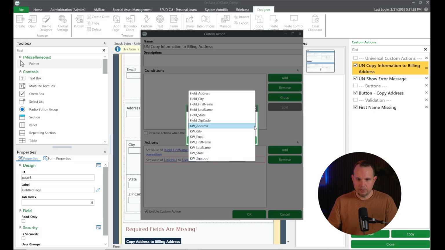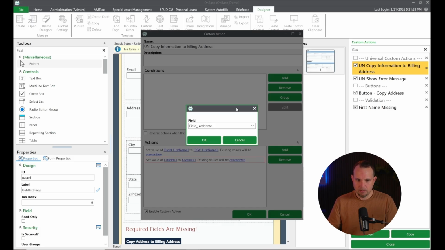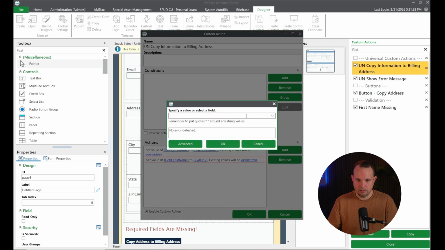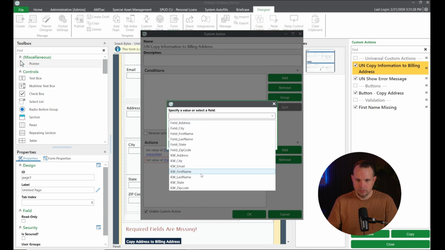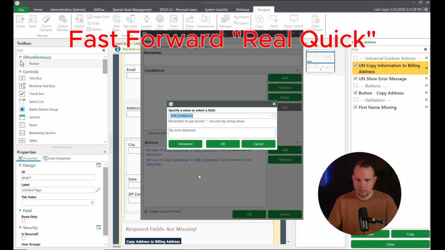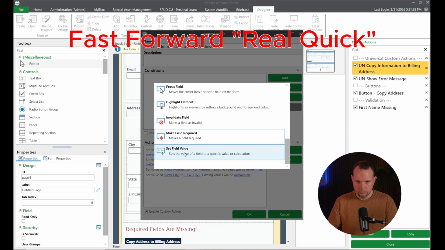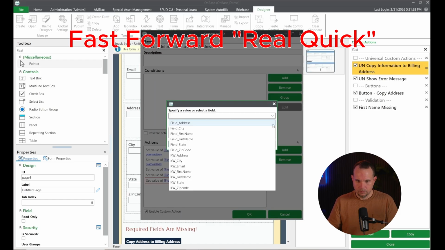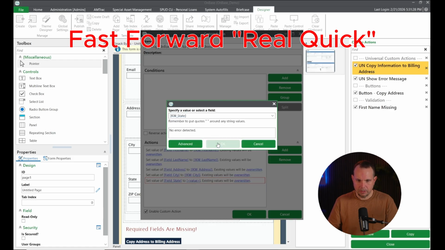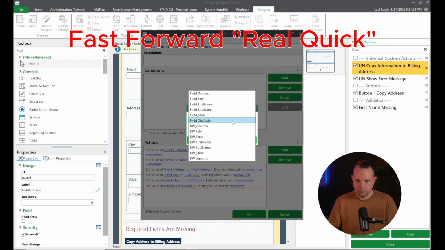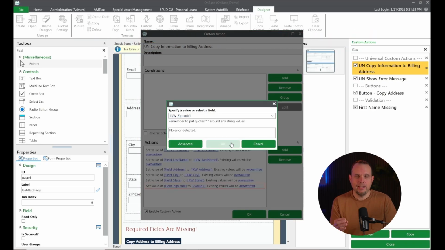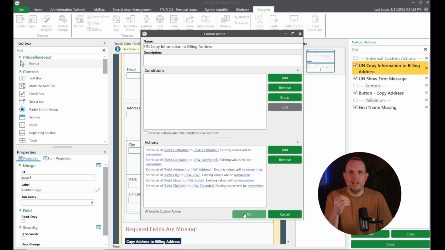So we want our field last name to be, and I'm gonna just put this in real quick, our keyword first name. And our last one, our zip code. And as you can see, if I had to create all of these actions within multiple custom actions, it'd be a little bit frustrating and time consuming.